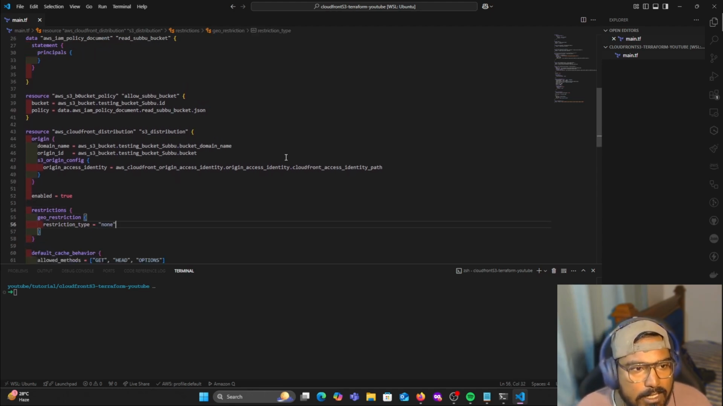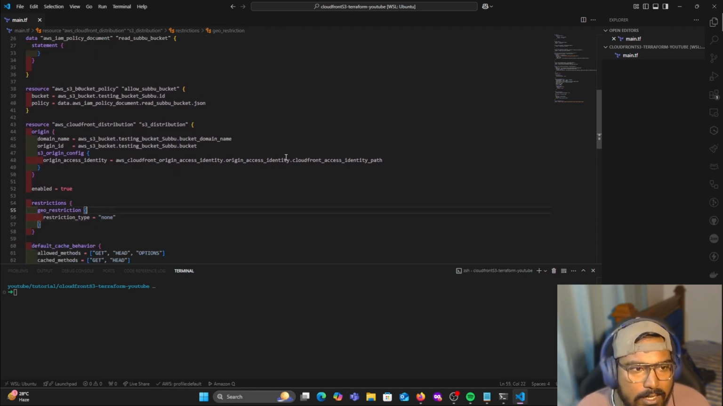And then we are just restricting. If you want to restrict anything with geo restrictions, you can give it a location like India. If you don't want a restriction, everyone can access it from their geo locations. Like if you want to hide it for China, you can do that by giving the restriction type and the location value here.